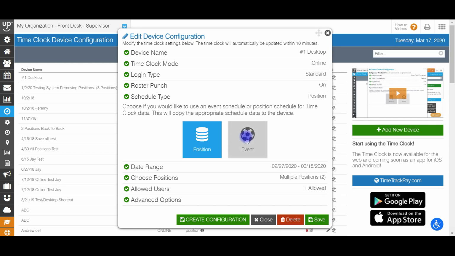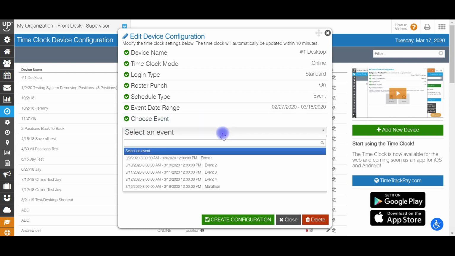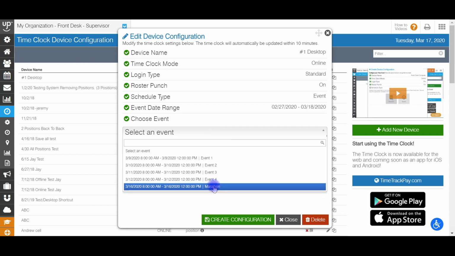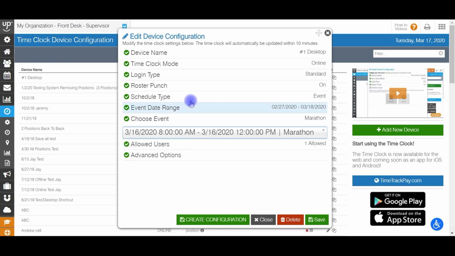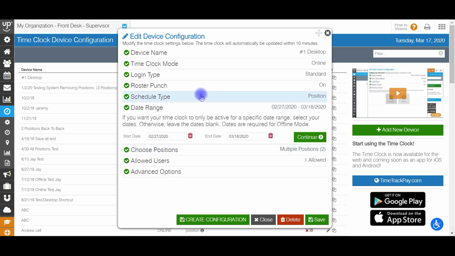The other option is the event-based setting. With the event-based setting, you would choose a start date and an end date, and then you'll need to choose a specific event that you will be using this configuration for. Even if you have a lot of events but you use the same time clock device for multiple events, it's probably best to go ahead and choose the position setting, and you can just list out all the different positions that are going to be using the time clock during your events. For the purposes of this video, we're going to do the position setting.